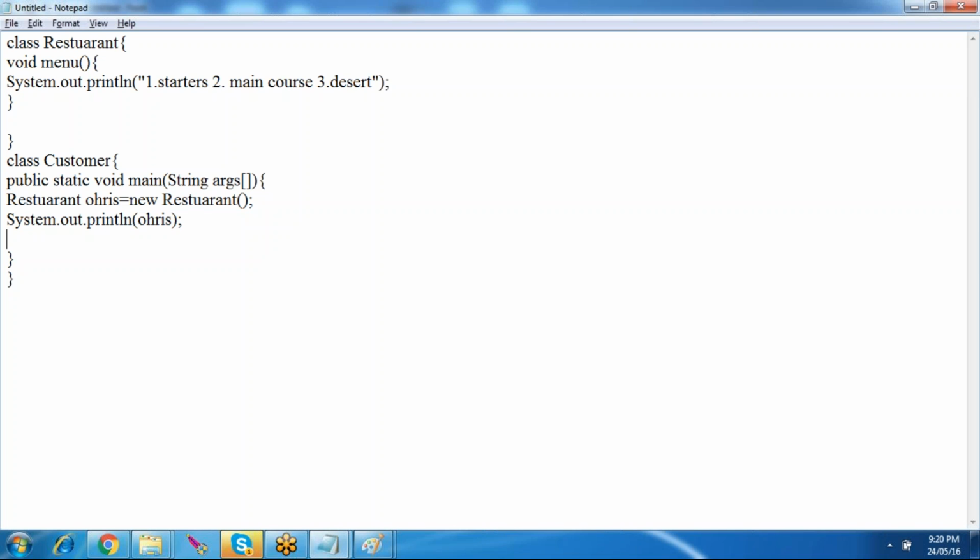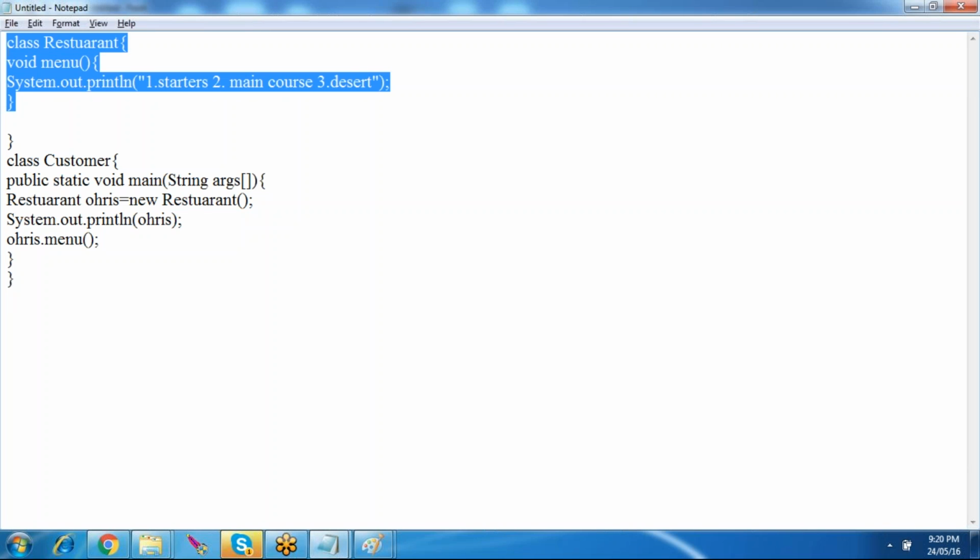Now I want to call the menu method. So we need a restaurant object. Already we have created a restaurant object known as Oris. So here Oris is an object where dot is an operator which differentiates the menu and the Oris. Understood? So Oris.menu will execute this particular method.